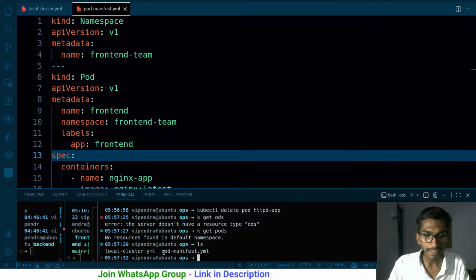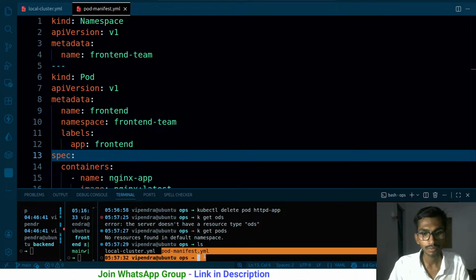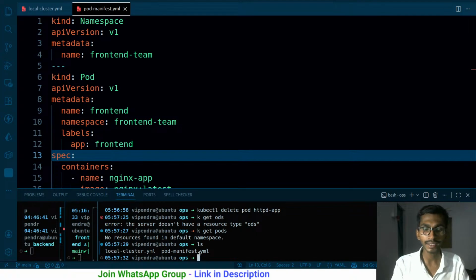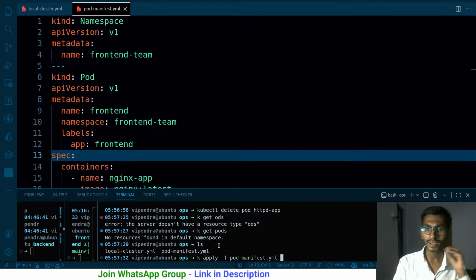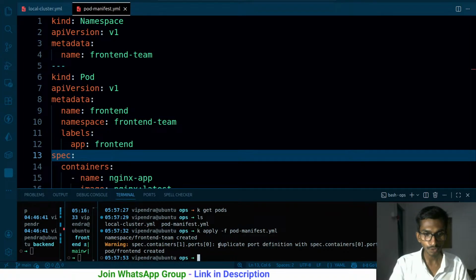ls, inside this we have pod manifest. How to create pods using the manifest file? Simply apply that. So kubectl, k apply. What is the file name? F stands for file over here. So let's simply give it the name. So pod.yml, and that is it. Run this. Congratulations, we got the error.